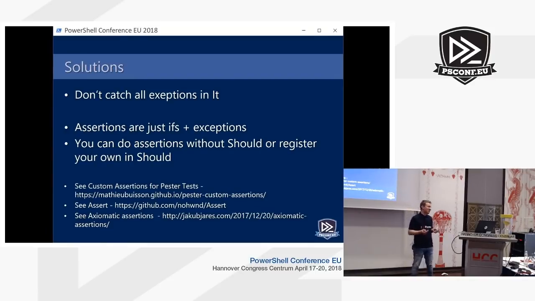That's quite simple. And as I said, you don't have to do assertions with Should. You can do it without. You can just write your own assertions. It's very simple. Or you can register it with the Should. If you want to get more resources, then see the blog post that I'm linking.